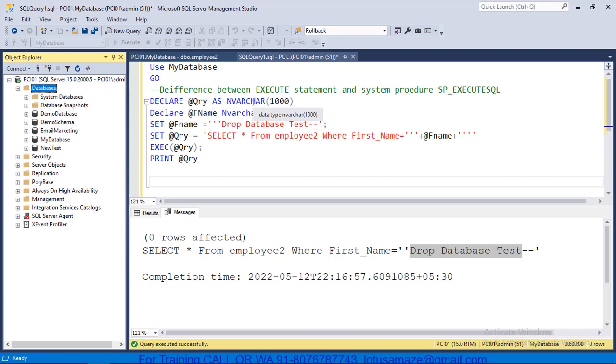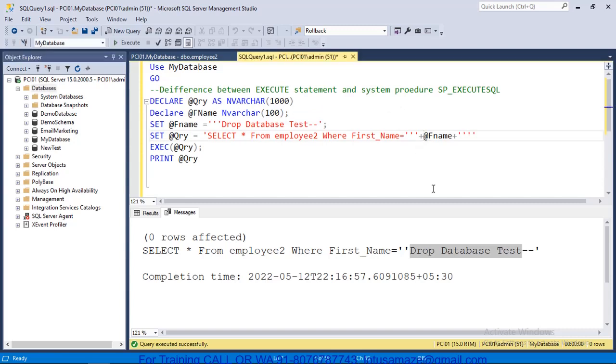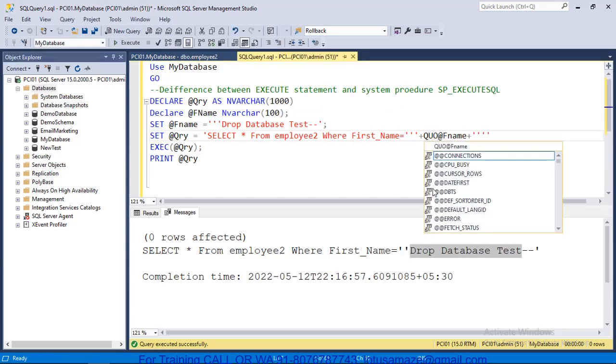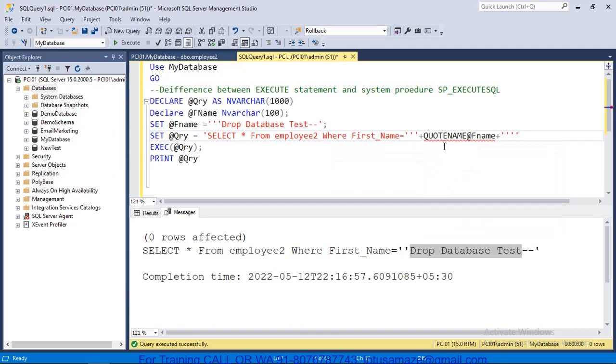So how to do that? QUOTENAME. This QUOTENAME SQL function will wrap the value of this parameter in single quotes. Now, if we are using QUOTENAME, then we don't require this one.